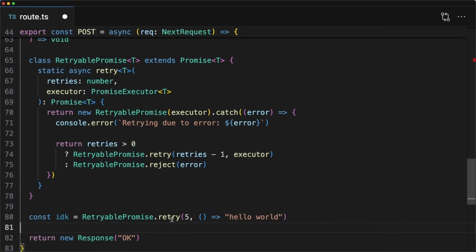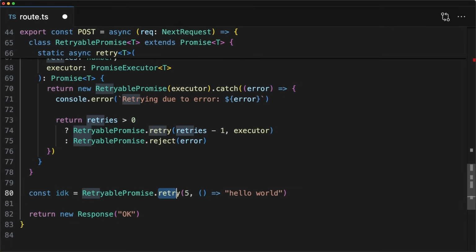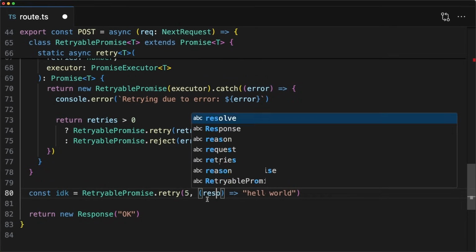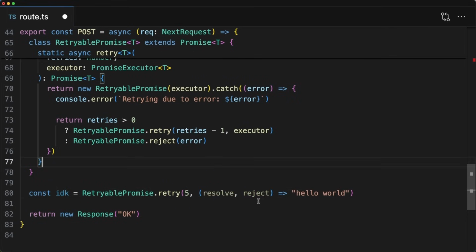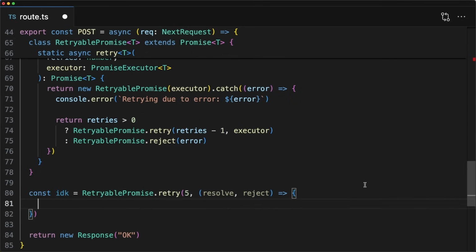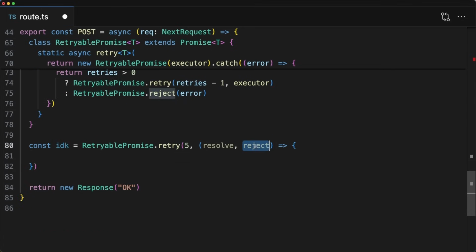And what that allows us to do now is in the callback function that we pass into the retry, we now receive two things, the resolve and reject. And whenever we call them anywhere inside of our function, right, let's open this up, we can always choose when we want to move on to the next retry by rejecting the promise, or when we are done, when we got the correct result, by resolving our promise.